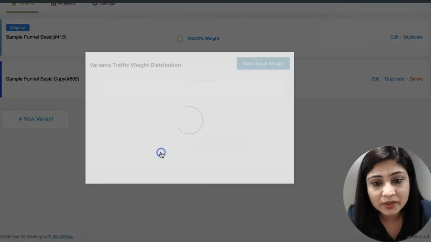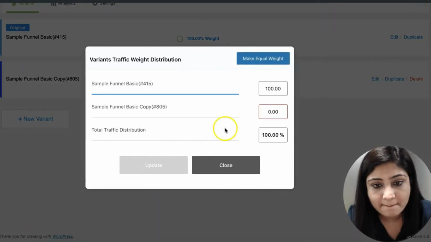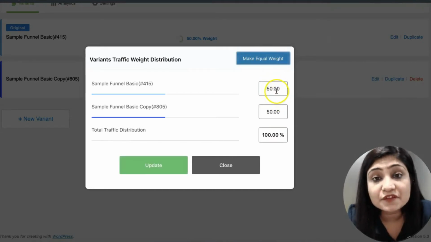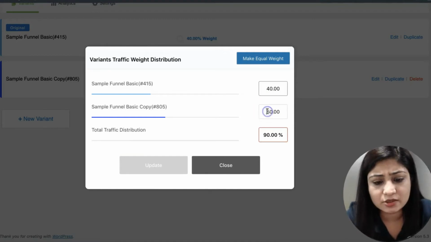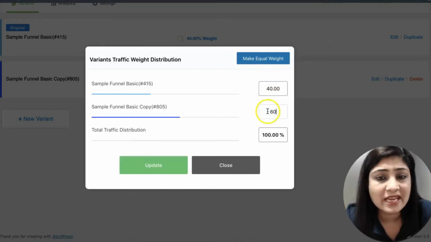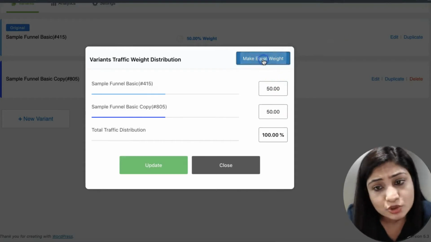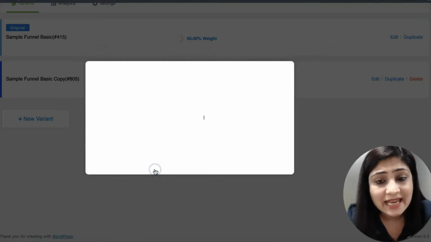Next, you will configure the traffic, and just hit make equal weights to assign 50% traffic to each. Otherwise, you can also edit it and do 40-60 or whatever you like. That's also a possibility here. Then 40% of traffic will go to version A and 60% to version B. But I'm just going to hit make equal weights and update it.